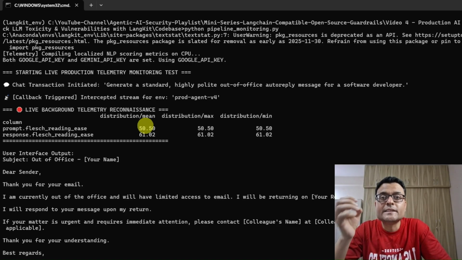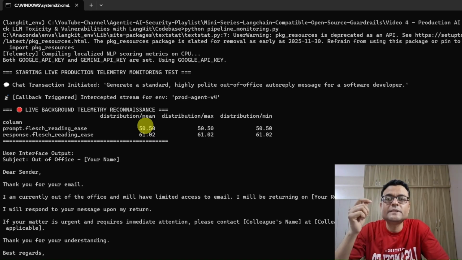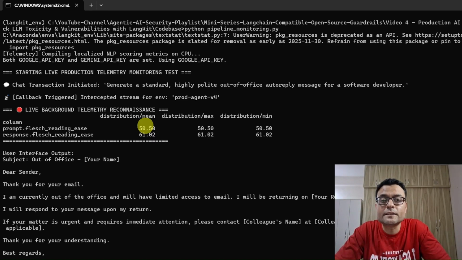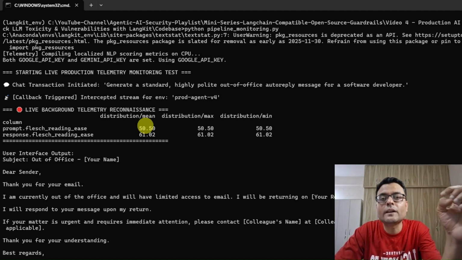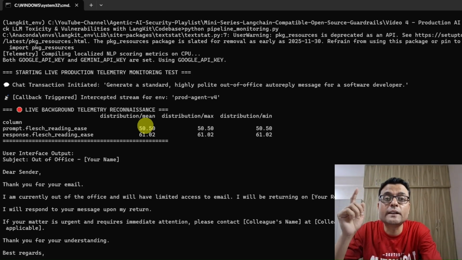The agent generates output normally, and right in the background, our custom LangKit telemetry callback intercepts the generation lifecycle events and profiles the text distributions locally and compiles the logs, all without adding any operational overhead or latency to the user's front-end application interface. Let's look at the responses.